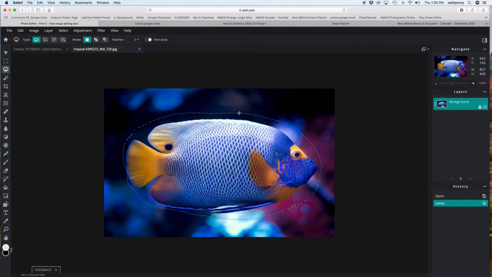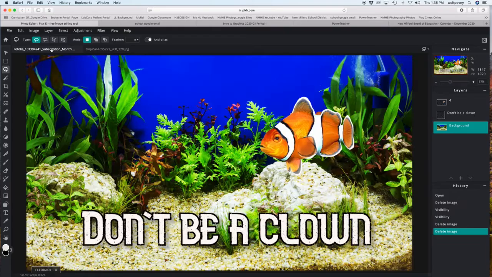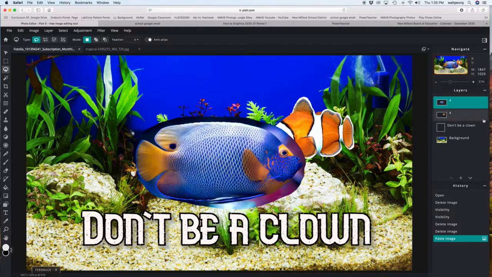When I am finished, I'm going to go Command C and copy. And I'm going to go over to here and Command V. I'm going to paste. Notice it pasted another layer. Again, the secret of Photoshop. Please remember, whatever layer you're on is the one that you will work on.